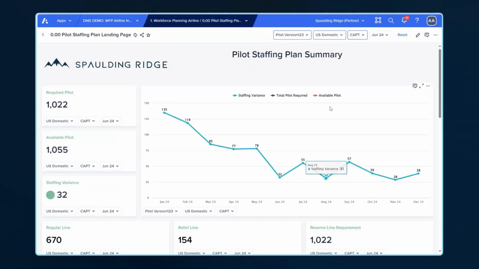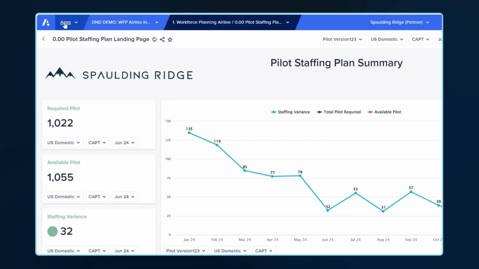Today I'm going to walk through a strategic workforce planning demonstration for the airline industry using the Anaplan platform. As a workforce planner, I need to plan sufficient crew to maintain the level of operations for my company for each base by month. For this, I have logged into Anaplan and opened this page from the app from here.